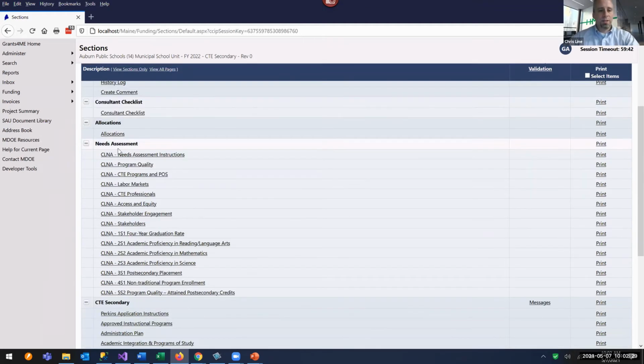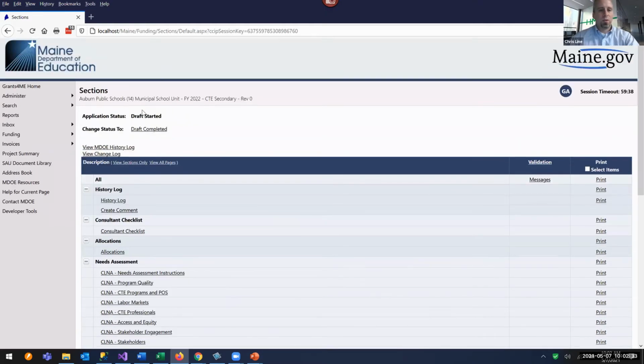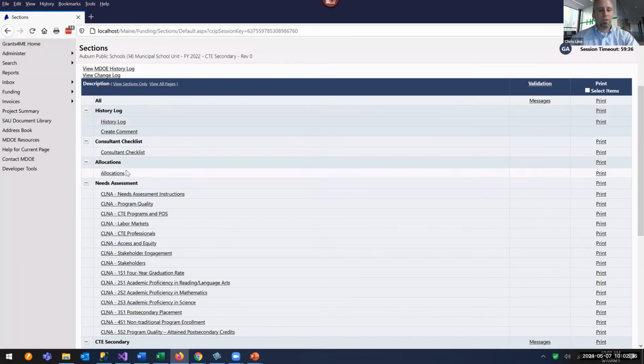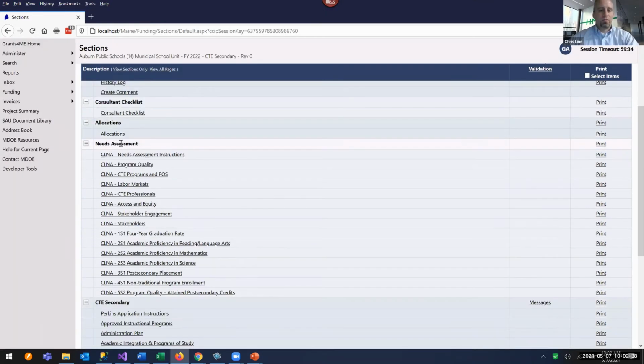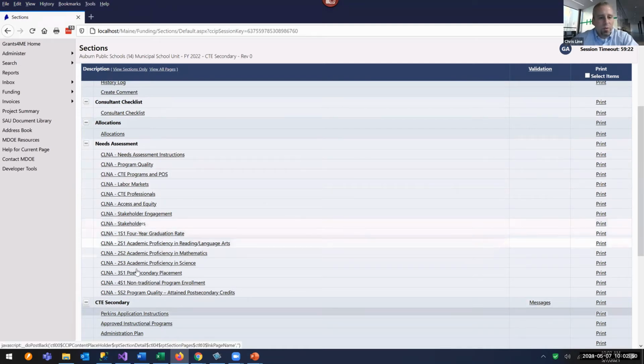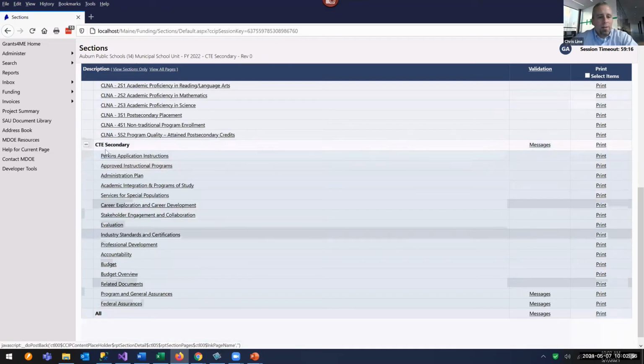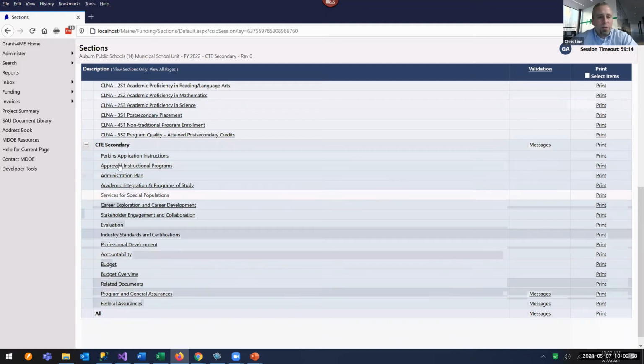So CTE has this needs assessment that has quite a few pages. Again, this is an example. I already moved them to draft started, but this is a section that is not grant specific. It's just about a needs assessment. It's got half a dozen pages, and then they've got specific pages for the various 1S1, 2S1, 2S2 items that they would fill out. And then the secondary grant has any number of pages as well.